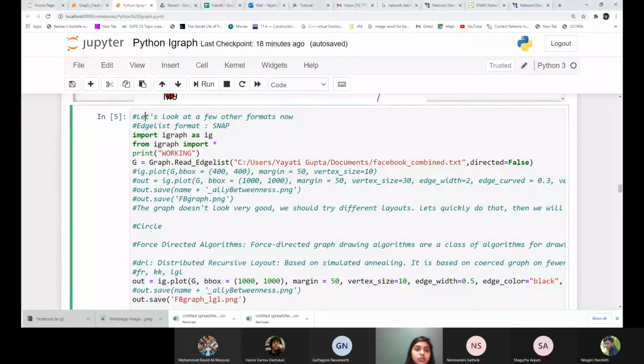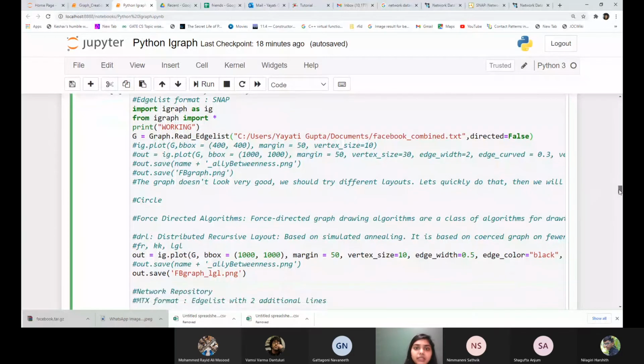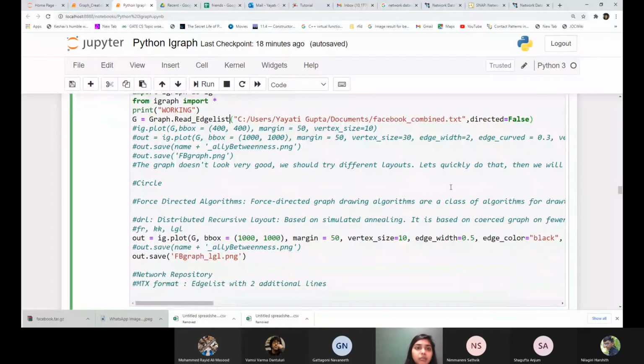So we are going to create a network out of this. So we are going to use this function here, graph.read_edge_list. So you can use this function to directly read an edge list and convert it into a graph. Now since this graph is very big, it will take some time to visualize this graph.